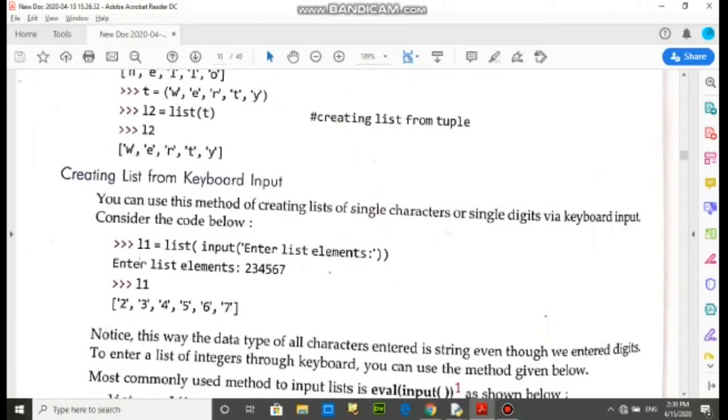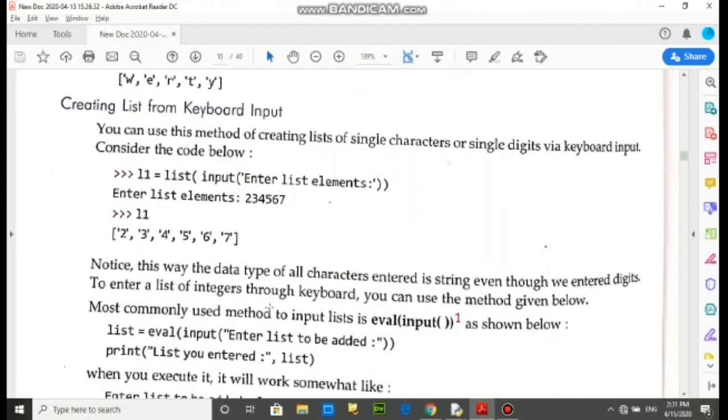And creating a list from keyboard input. There are many methods to create a list. First is the list method. So you can create the list by using this function also. For example, L1 equals to list and input function, enter list elements. So here I am giving 2 3 4 5 6. So this will be stored in the list value, but the list function value will be stored in string format.